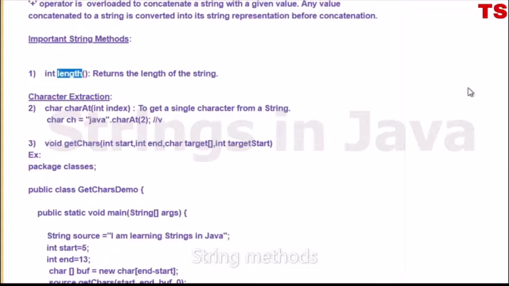Now let's start looking at some of the important methods in the String class. The first method is length, which returns the length of the string through which this method is called. Next one is charAt(index), which will return the character in a string at a specified index. Here, the character at index 2 in the string "Java" will return v.